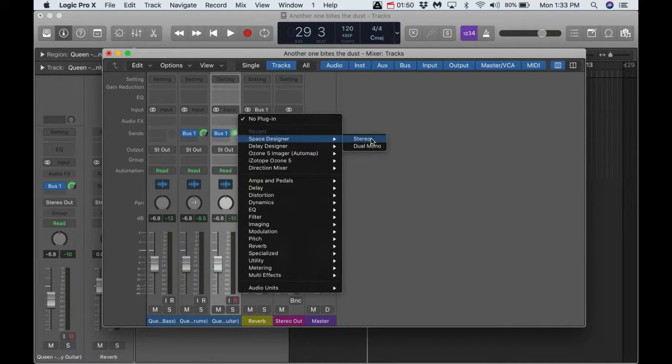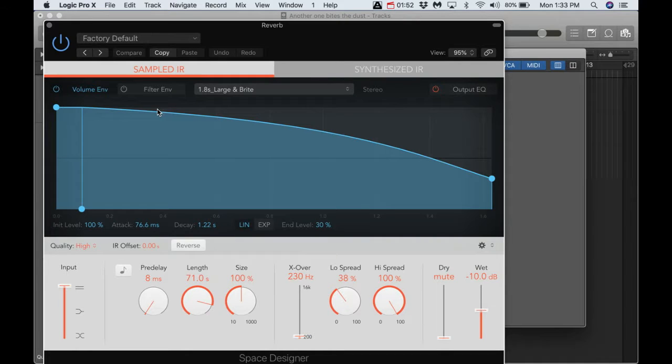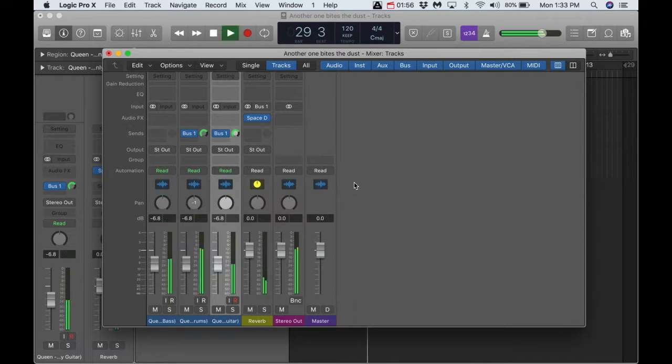Space Designer and stereo. There's our Space Designer. Just going to close that window. I'm going to play my track. So this is, I've soloed the reverb. We can hear what's being sent sideways across into this reverb here. And I can just mute that if I want.